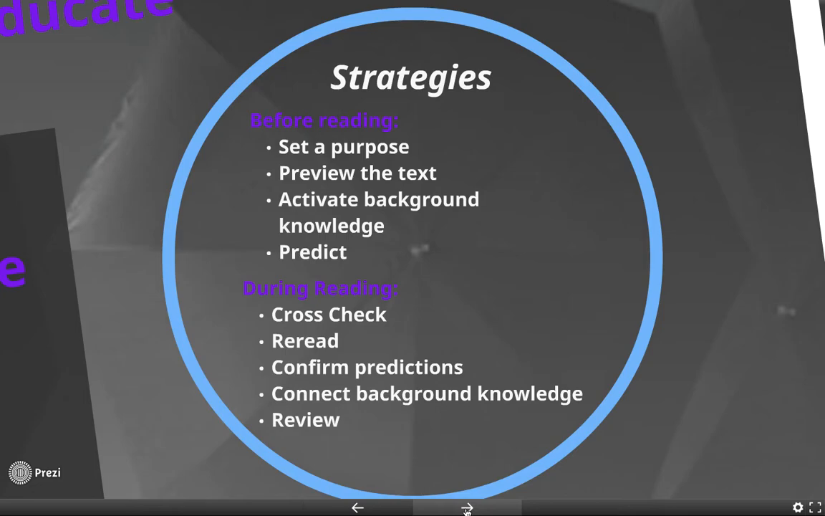That way you can confirm your predictions. Were we right? Were we wrong? And then we're going to connect that background knowledge to what we read. So what did we bring to the text and how did we see it develop through the reading? How are we able to draw those connections between the world and ourselves, our background knowledge and ourselves, other texts and ourselves? So we're going to connect background knowledge, confirm predictions, reread, cross-check, which means to make those connections, and then we're going to review what we've learned from the reading.